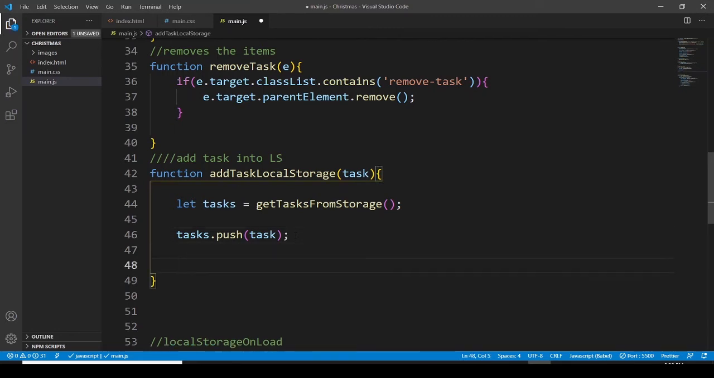Now let's convert the tasks into, actually it would be in an array, and let's convert this task array into the string. How can we do that?